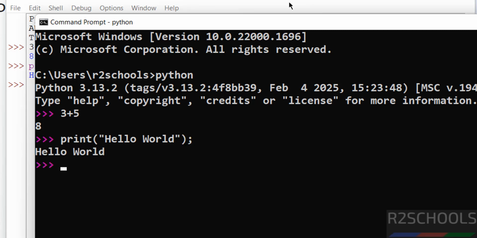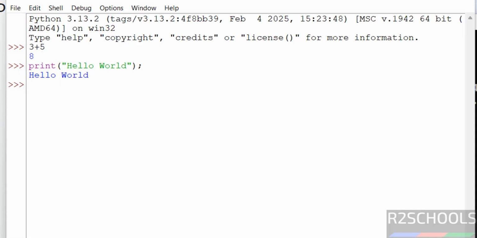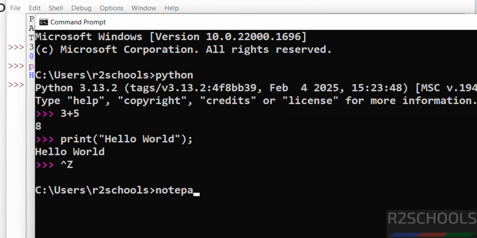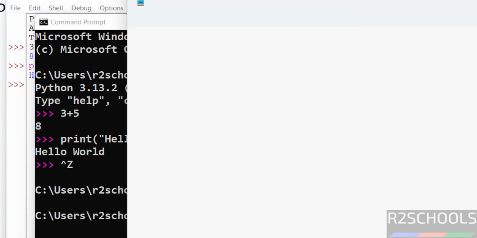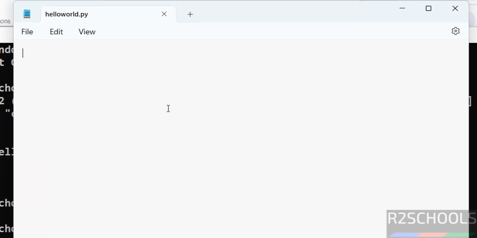Okay, if you want to exit, just give Ctrl+Z and hit enter. If you want to create a .py Python file and compile, just give notepad hello world.py. Click on yes. Now give some Python commands like print hello world, a equals 100, b equals 150, c equals a plus b, print c. Save the file.